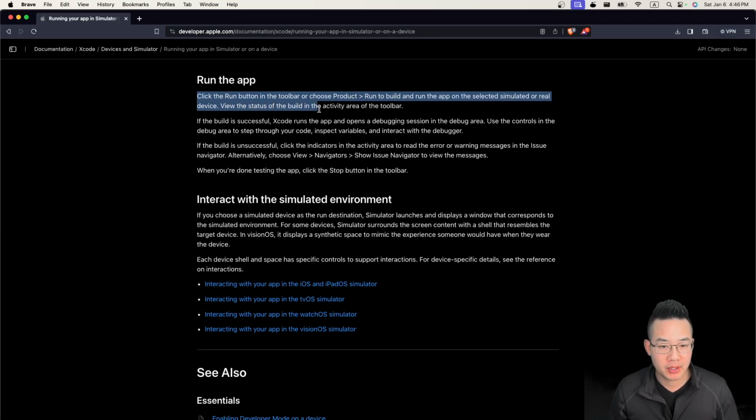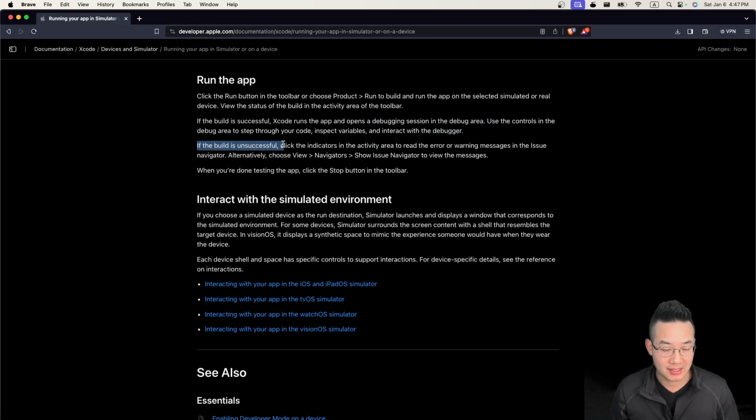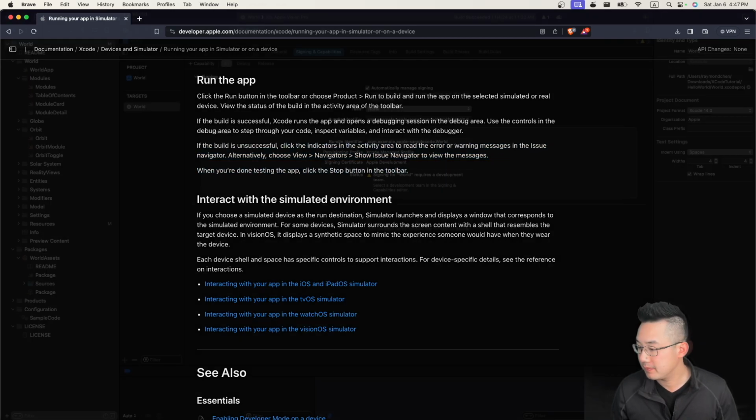View the status of the build in the Activity area of the toolbar. If the build is successful, Xcode runs the app and opens a debugging session in the debug area. Use the controls in the debug area to step through your code, inspect variables, and interact with the debugger. If your build is unsuccessful, click the indicators in the activity area to read the error and warning messages in the Issue Navigator. Alternatively, click View, Navigators, Show Issue Navigator to view the messages. When you're done testing the app, click the Stop button in the toolbar.